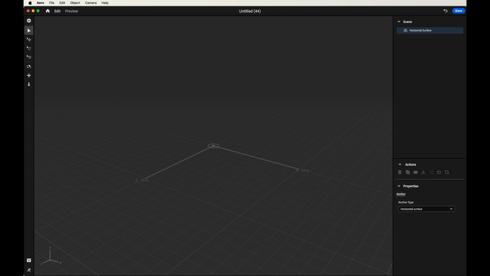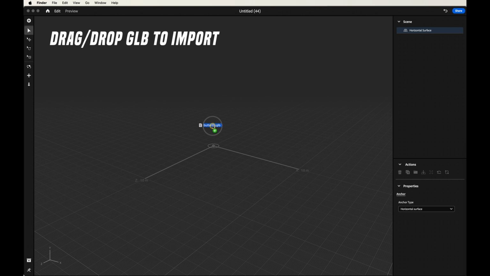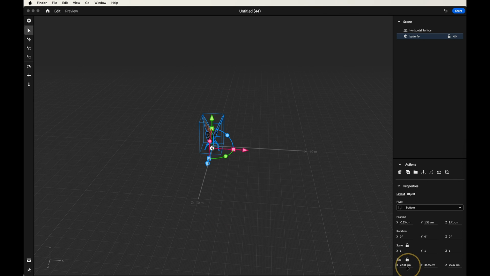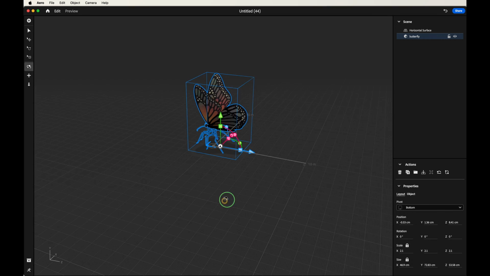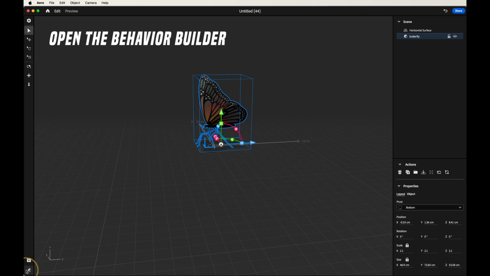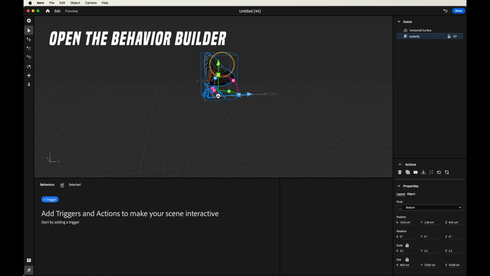Okay, now let's go ahead and import our GLB butterfly. I'm just going to drag and drop the GLB right onto the 3D stage of Aero, and you can see, voila, we have a butterfly. Let's make it fly. So the way that animations are triggered in Aero is by creating triggers, which are all located in the behavior builder, which is this running man icon. So select your object, then we're going to hit trigger.